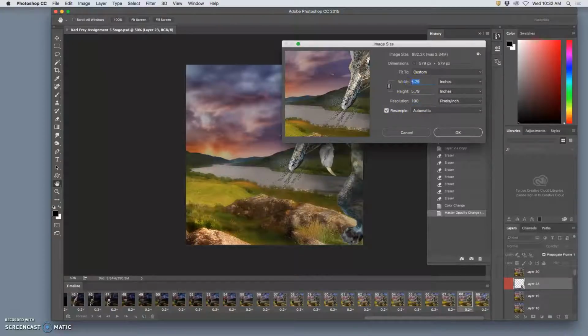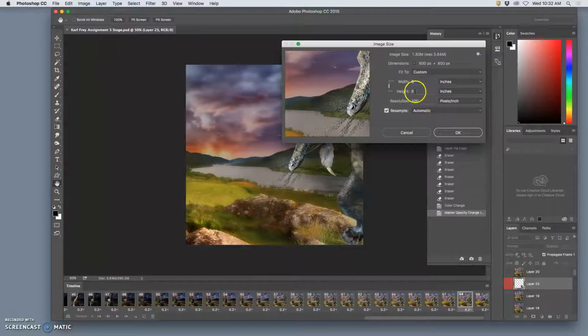And then if you're doing a square animation, which I think is a smart way to do GIFs so they're kind of universally formatted with whatever website you're using them. It's like a Vine that way, right? A square picture format. I do 8 by 8 inches by 100. And you notice that takes each layer down from close to 4 megabytes to closer to 2 megabytes, just under 2. So I say okay.